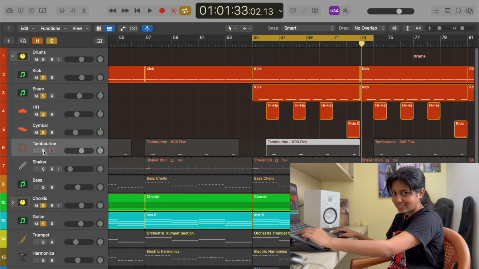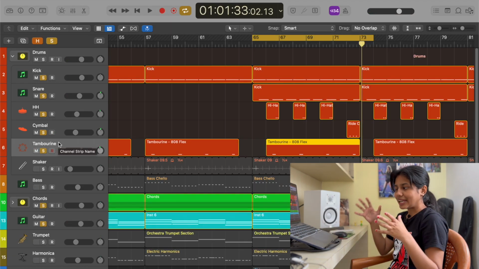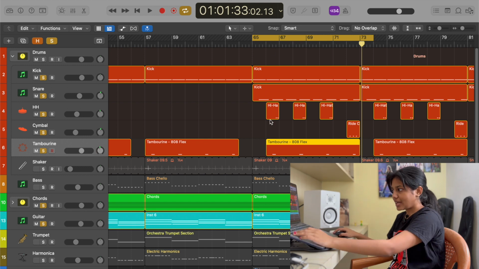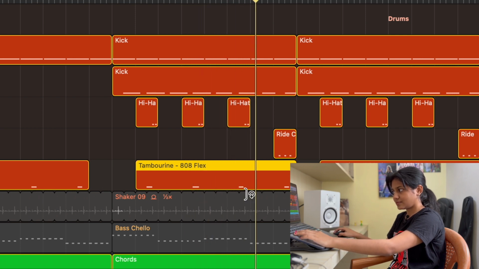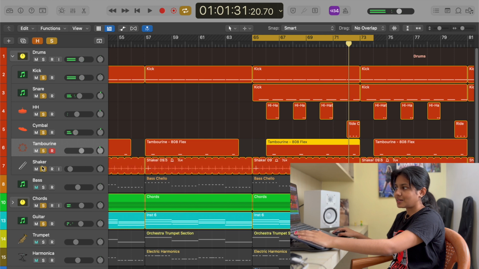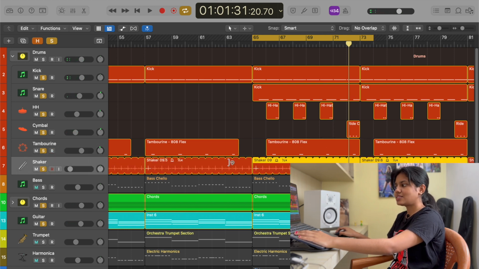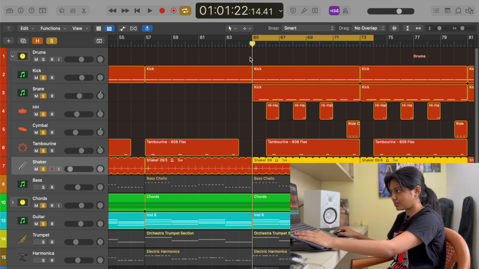Another obvious thing is if you listen to a song, there'll be a mild tambourine going on at the back. Okay, so I added it similar to that, and this is how it sounds like. And the last thing that comes under drums is the shakers, okay? So this is also a mild shakers that goes on throughout the song.